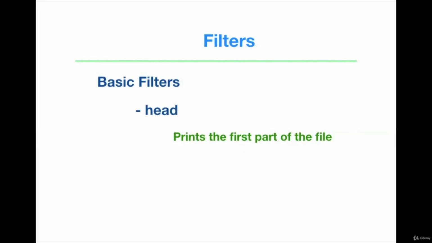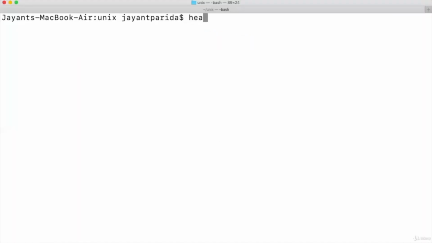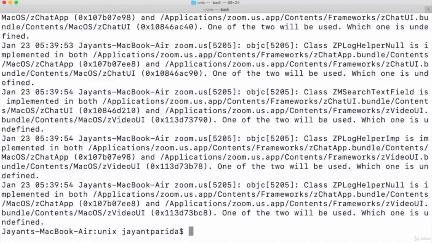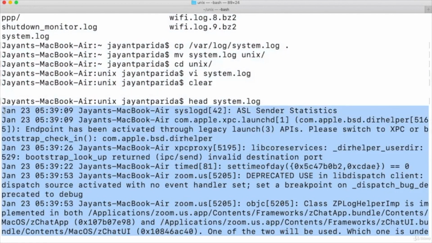head. It prints the first part of the file. Basically, you can use it for displaying the first few lines from a large file. head system.log. Only the first 10 lines are printed from the system.log.